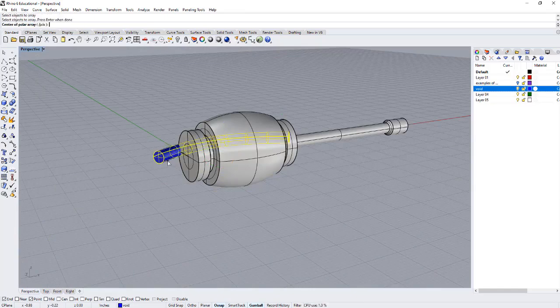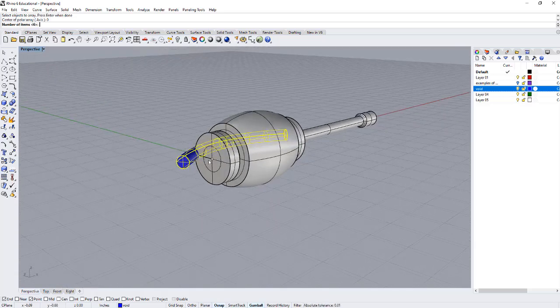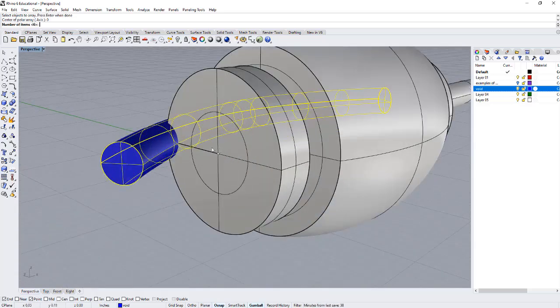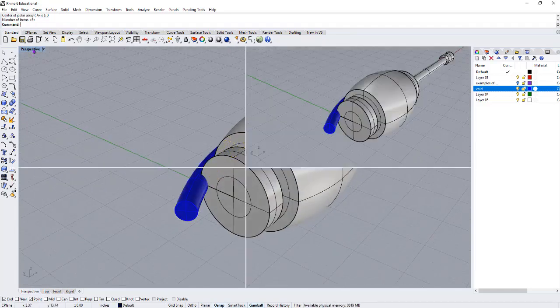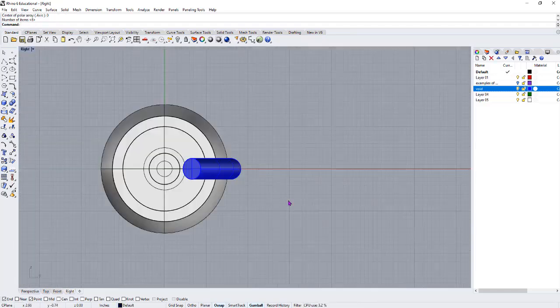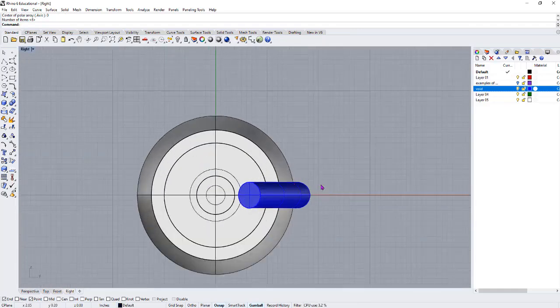Array polar, object, enter, center of rotation 0, because that's my 0. So along this point, all these objects will be revolved. Oh, never mind, I'm gonna escape. I have to do this on my right viewport. So it's right here.